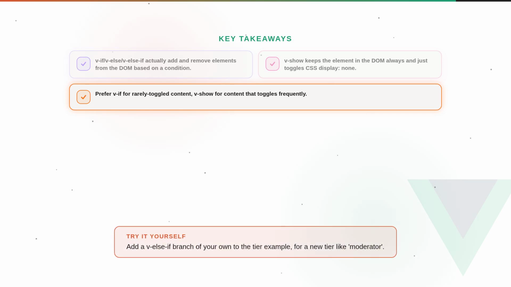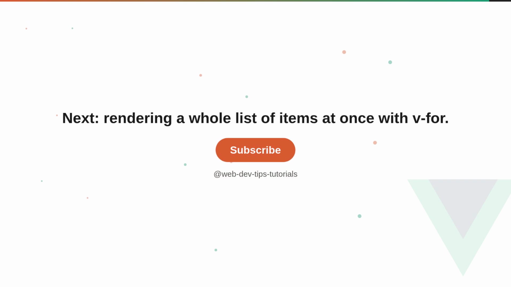Add a v-if branch of your own to the tier example for a new tier like moderator. Next, rendering a whole list of items at once with v-for.